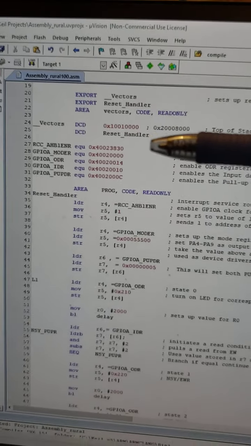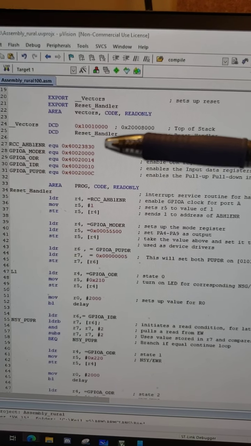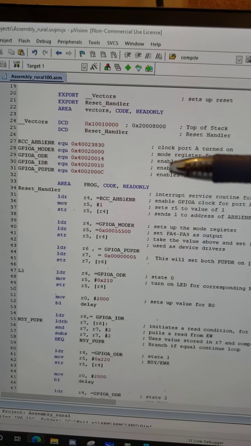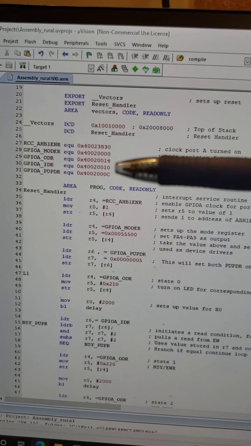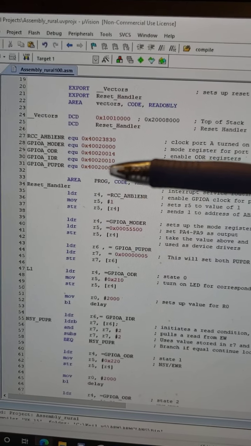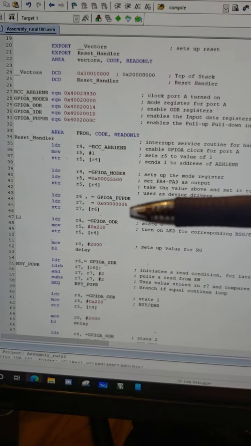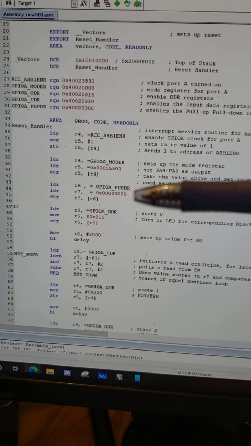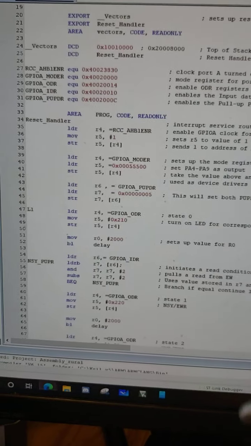Going over the code, we initially have the initialization of the program. We're going to start the clocks, we're going to enable the GPIOA modes, the output data registers for PA4 through 9, input data registers, which is going to be PA0 and PA1, and internal pull-up resistors, which is going to be connected to PA0 and PA1. So then we're going to start the initialization of the actual program. So we initialize the clocks, the modes, the pull-up pull-down resistors, and then we start getting into the output data registers.